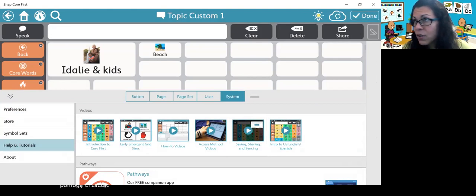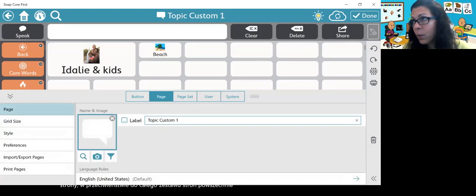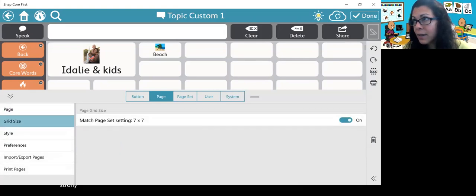Okay, another thing I had promised to show you was how to change a page size, the grid on a page size, as opposed to the entire page set universally. So we're going to go to page now, and we're going to select grid size. And right now it says that the entire grid size through the entire Snap Core First through all pages is set to 7 by 7. So we're going to say no, we don't want to match that.